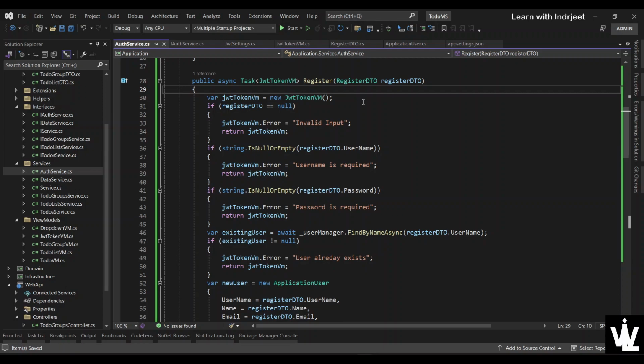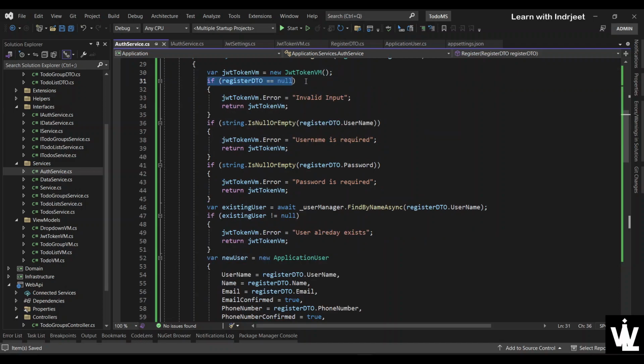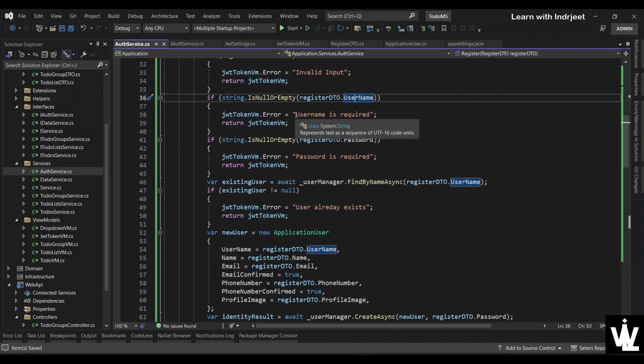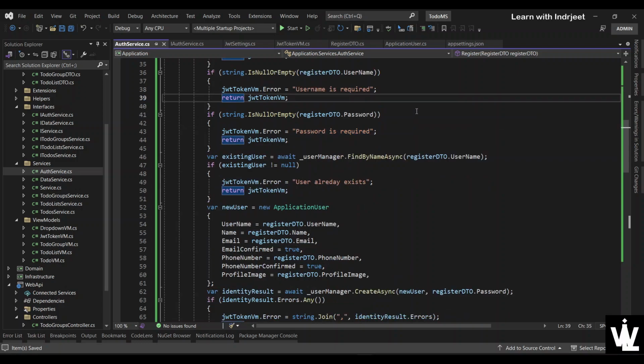Okay, so this register function takes the register DTO as a parameter. First of all, we are initiating the JWT token view model. Then we are checking if the incoming register DTO is null. We are saying invalid input in the error of the JWT token view model. If the username is not there, we are setting an error to be username is required. If the password is missing, we are saying password is required.